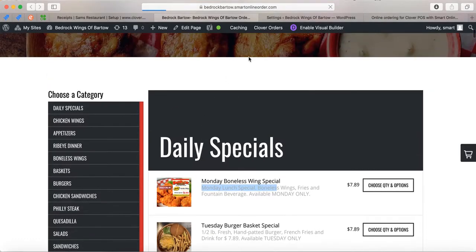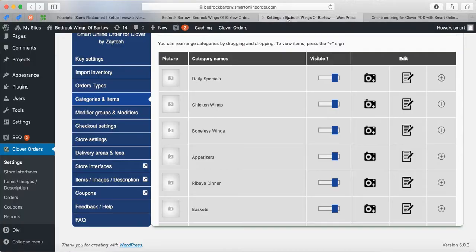Okay, so I'm going to show you, compare that to here. See, I have boneless wings now. Sorry, chicken wings, boneless wings. Let's take a look.